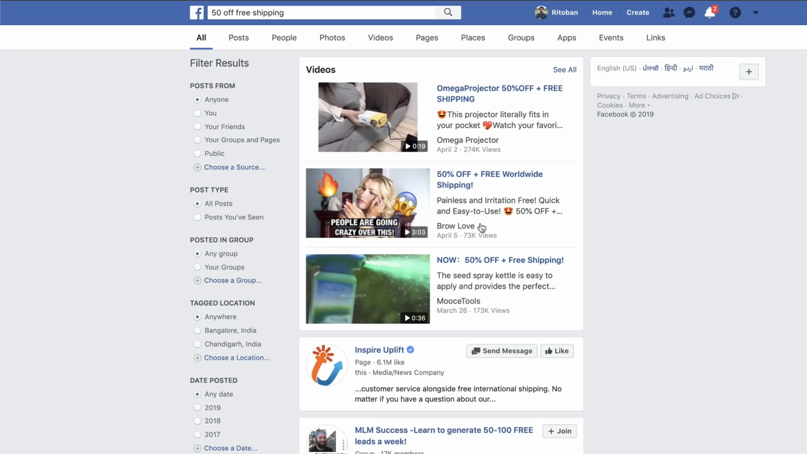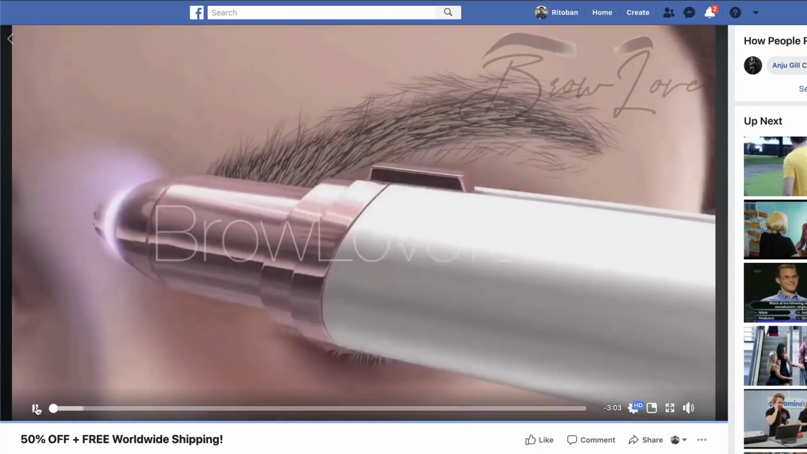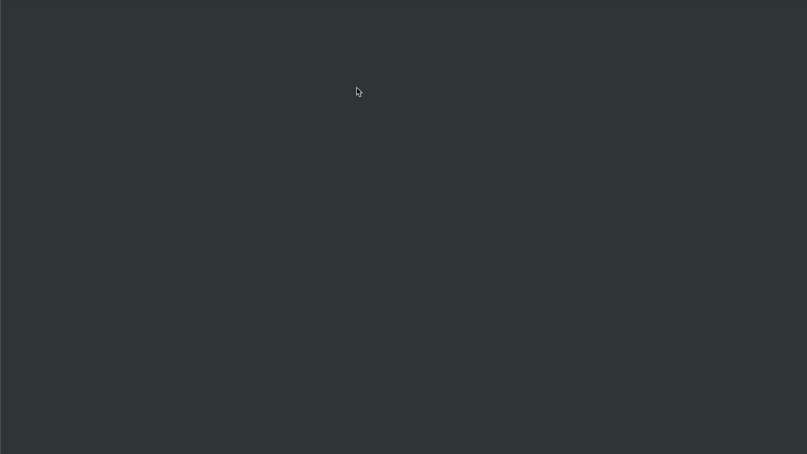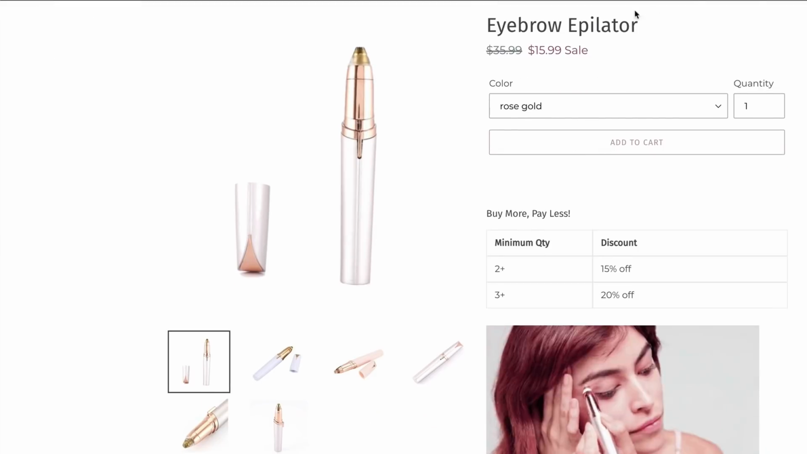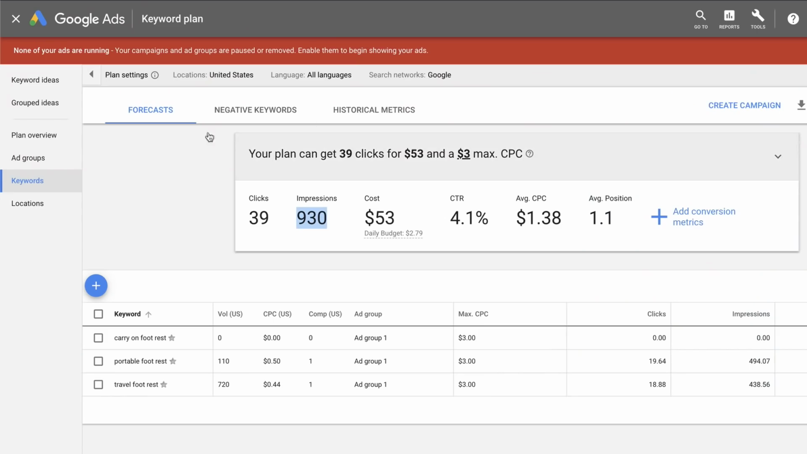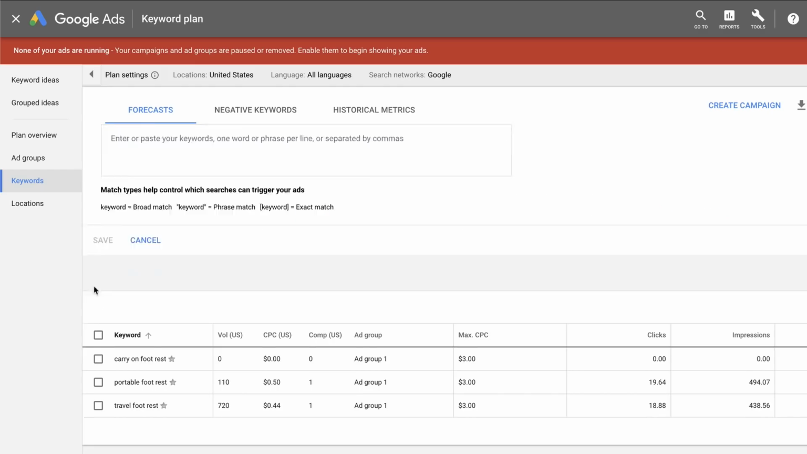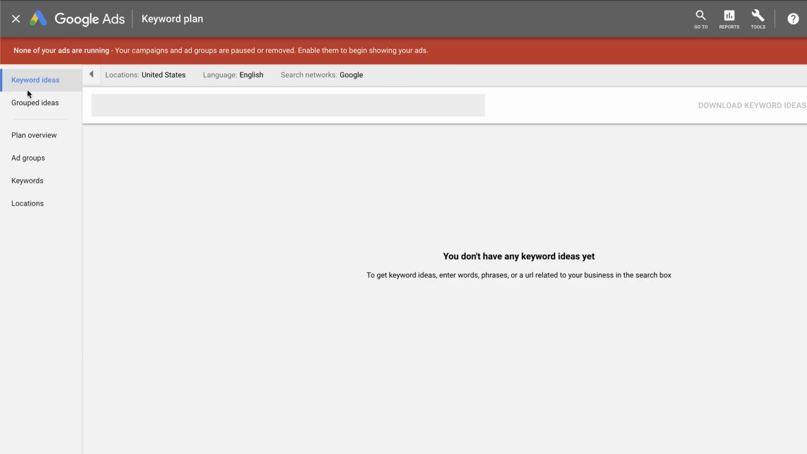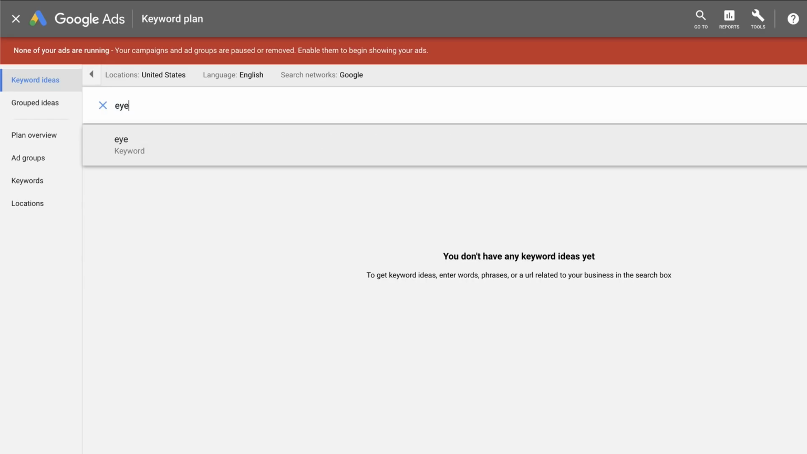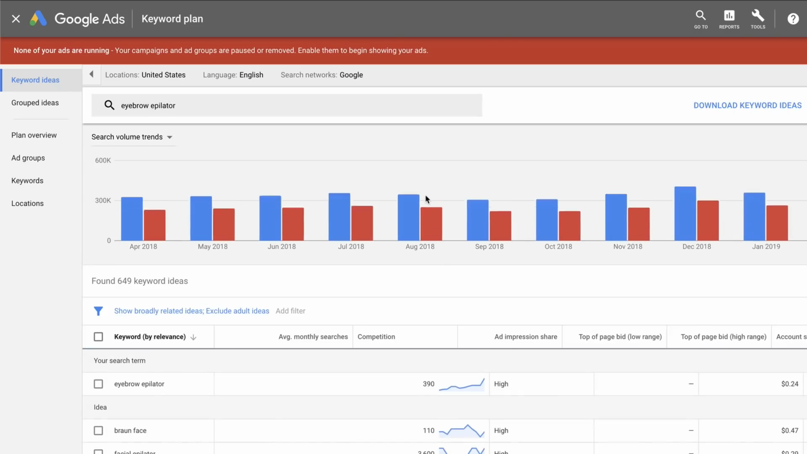Then you have this product going around. I think this is the flawless one or something. So anyways, this is Brow Love. So you get a lot of options to see here. So let's just try out this particular product here. What is this? I believe this is that epilator, the flawless thing. Hold on. Eyebrow epilator. All right, so let's just try this out, right? So we're going to put this eyebrow epilator inside here. So we're going to edit this.